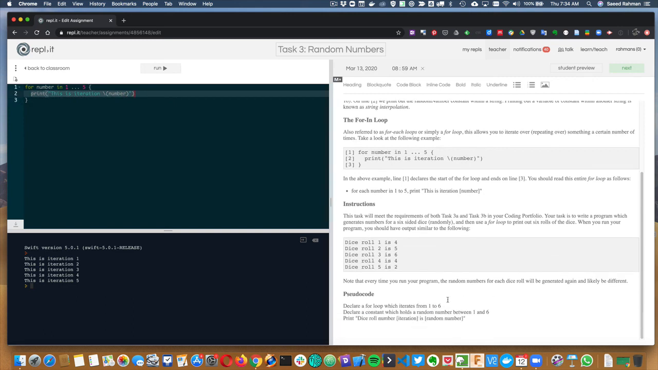The pseudocode for this is quite simple. First of all, you declare a for loop which iterates from 1 to 6. Then you declare a constant which holds a random number between 1 and 6. The for loop is essentially the number of iterations, and the constant here is the actual dice value. And then we need to write a print statement for every roll indicating dice roll number, then whatever the iteration value is, and then whatever the random number is, similar to this example here.